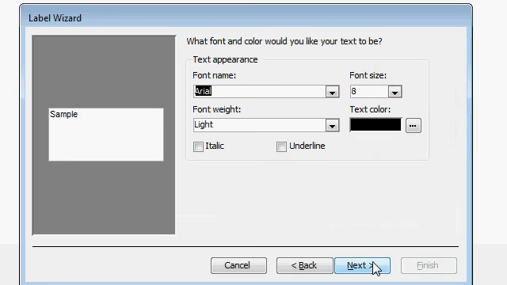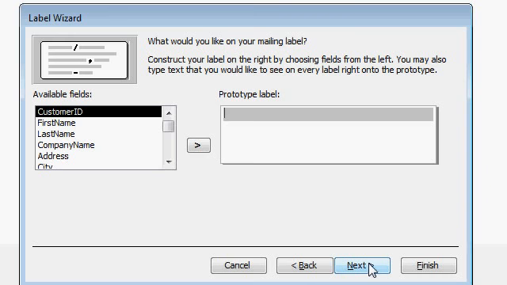Click Next. Next, you can pick the font size, the font weight, and the text color for your labels. I'll keep all the defaults. Next. Next, we're asked to set up a prototype label. Set it up once, and then Access will replicate it for you. So here's what we're going to do.